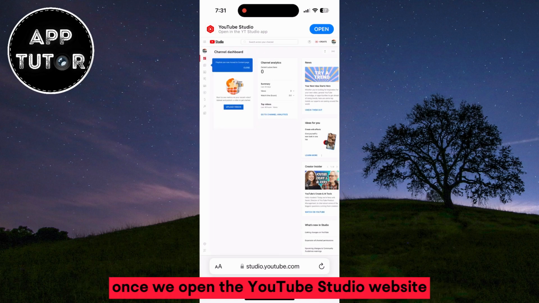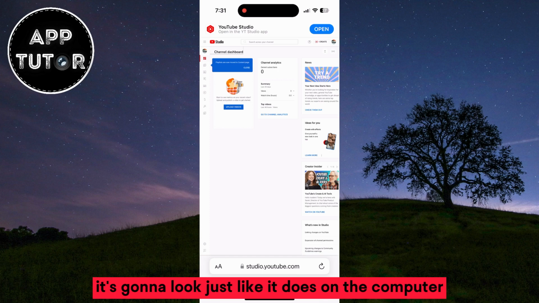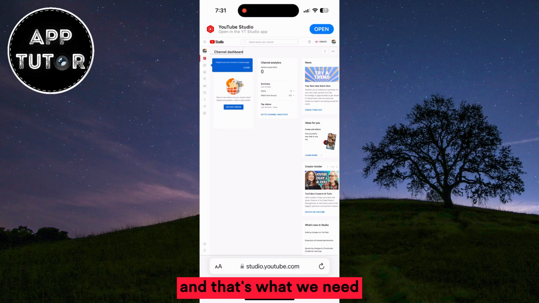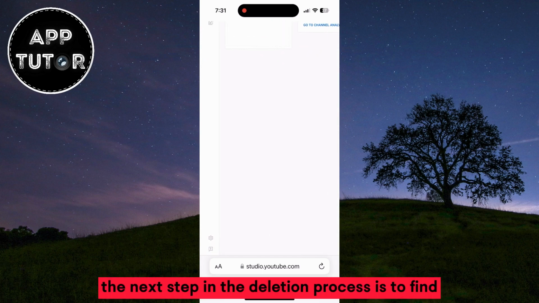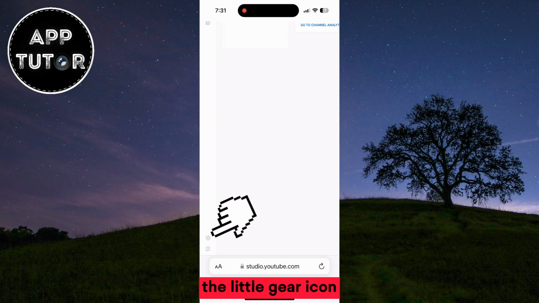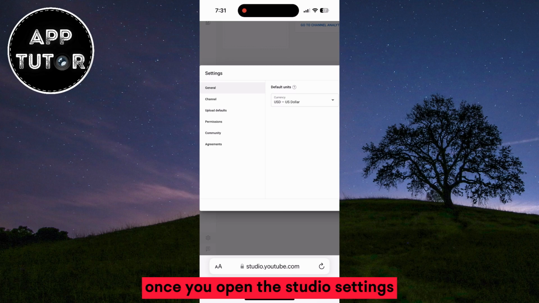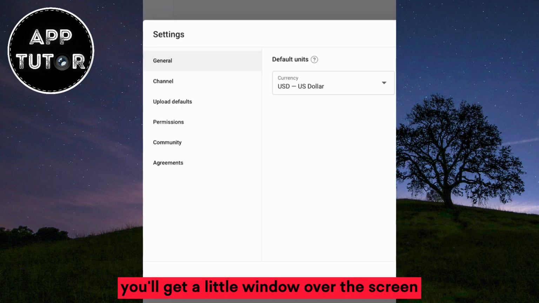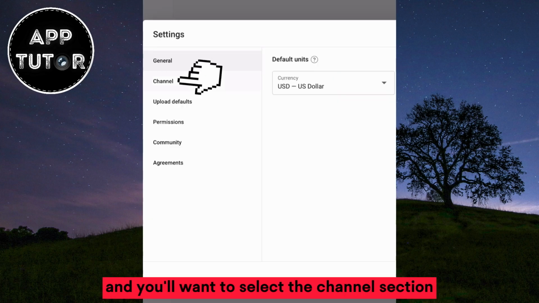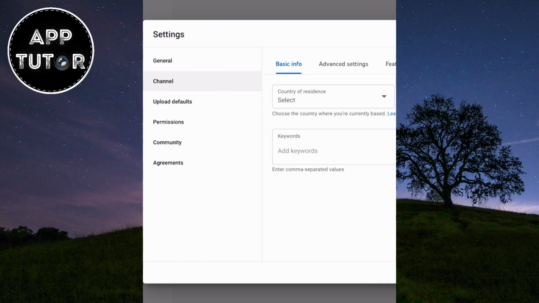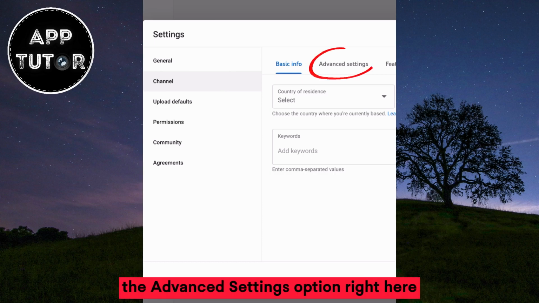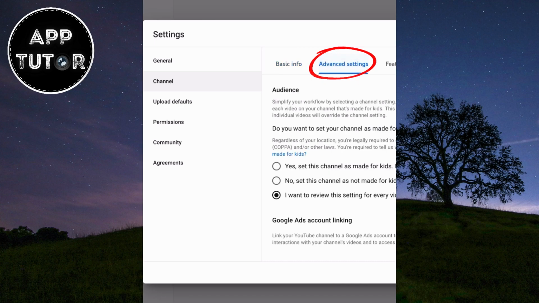Once we open the YouTube Studio website, it's gonna look just like it does on the computer, and that's what we need. The next step in the deletion process is to find the little gear icon at the bottom left corner of your screen. Once you open the Studio settings, you'll get a little window over the screen, and you'll want to select the channel section. After that, select the Advanced Settings option right here.